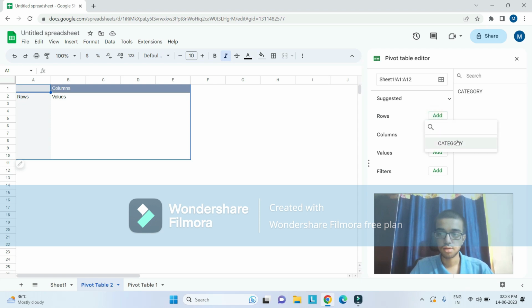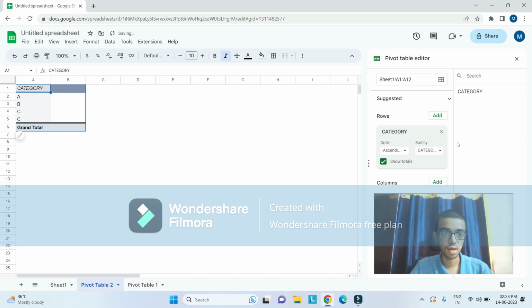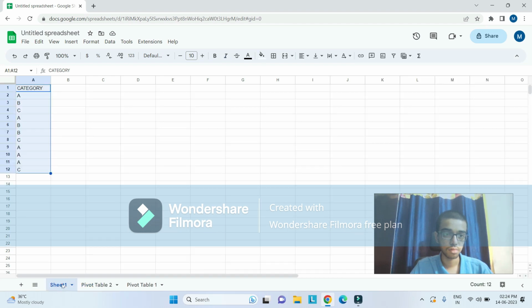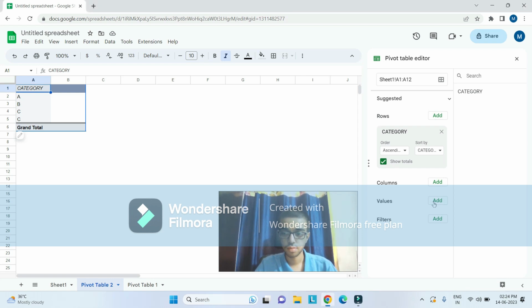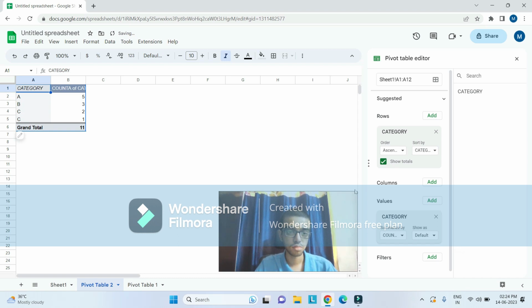I'll go to click add on rows, and upon clicking category you'll get the first row which has A, B, C and C. And then I will click values and add category again. Alrighty, we got it.